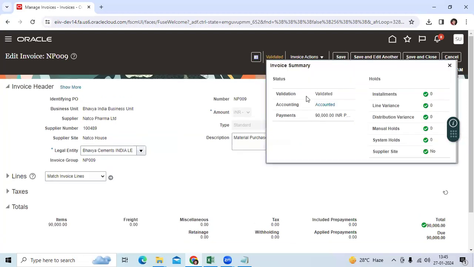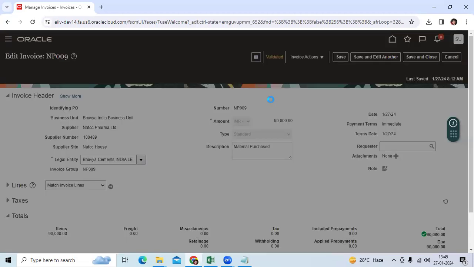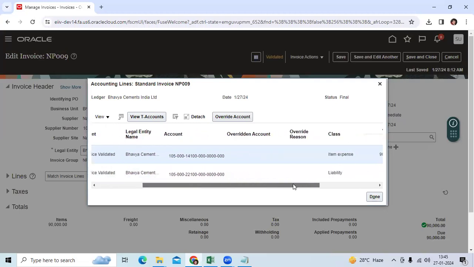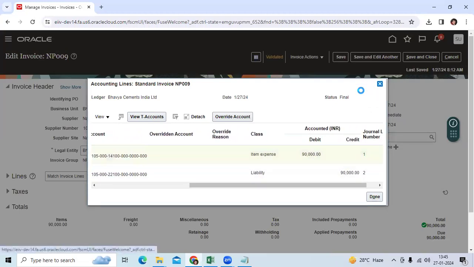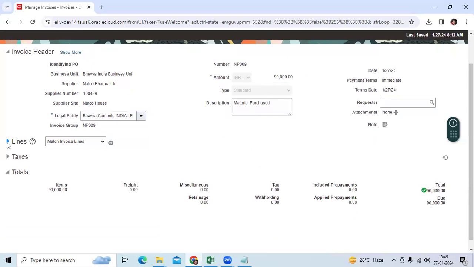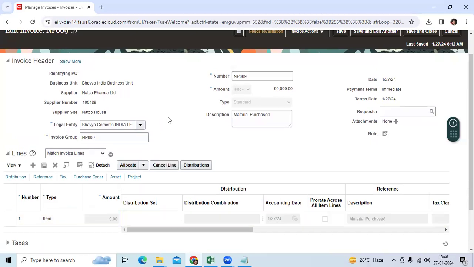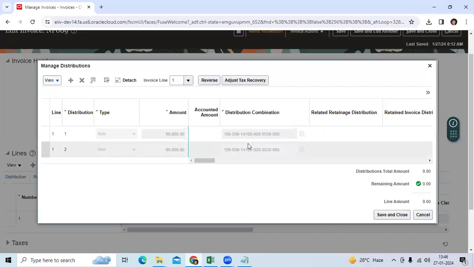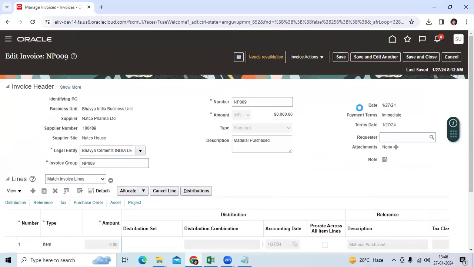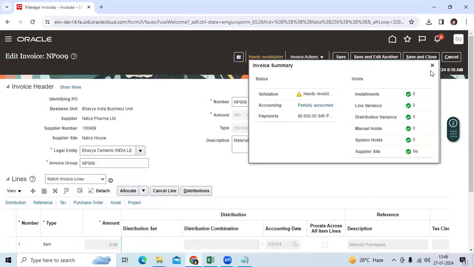Validated, accounted. Verify the entry: 14100 item expense, liability. So go to lines, select the line, and cancel the line. When you cancel it, the line will become zero, and the distribution will become a negative line with the same code combination. But immediately your status will become needs revalidation, partially accounted.